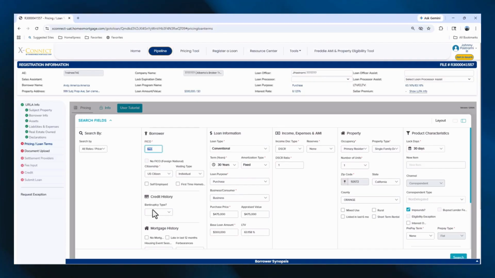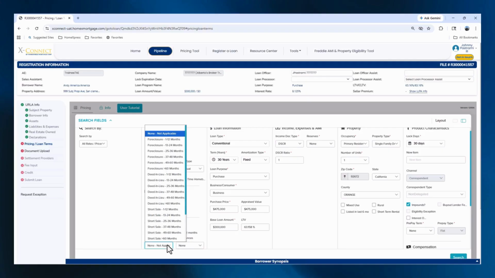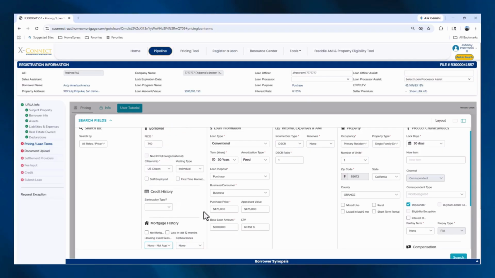Any type of bankruptcy will be selected in this section. If there is no mortgage history, if there has been any lates in the past 12 months, if there's any type of housing event, such as a foreclosure or deed in lieu, or if there's any type of forbearances.